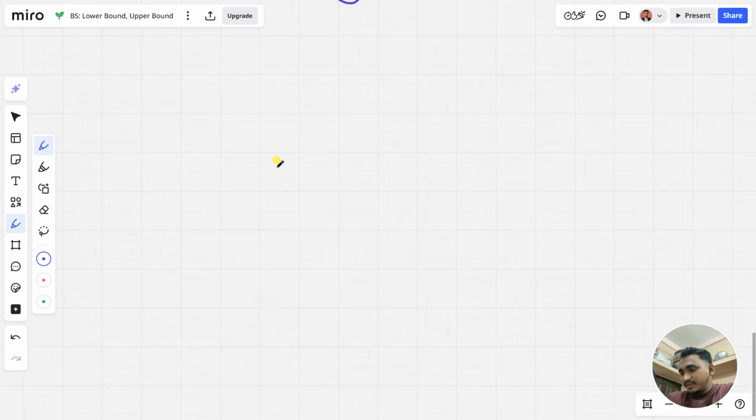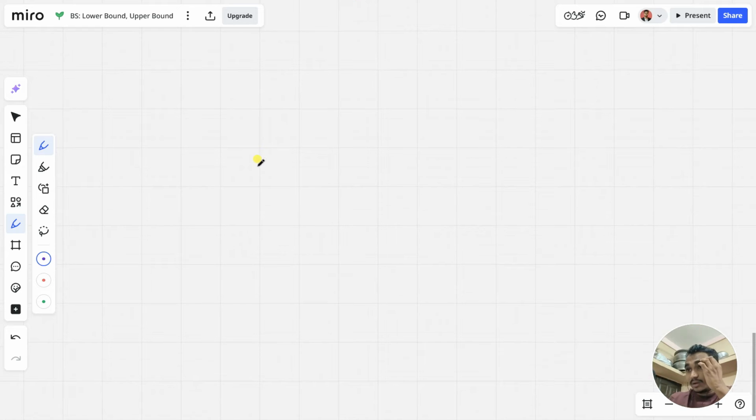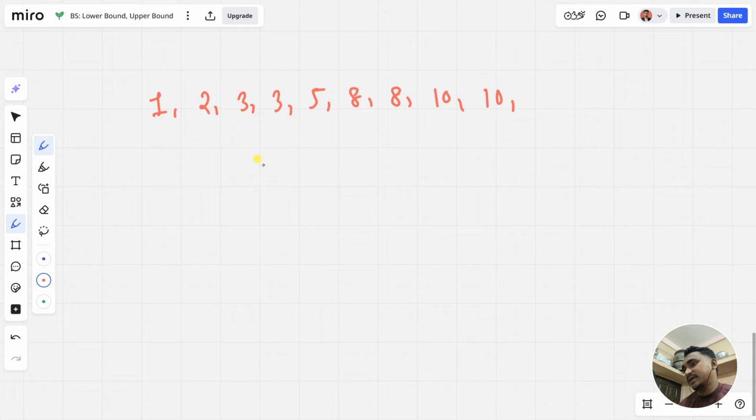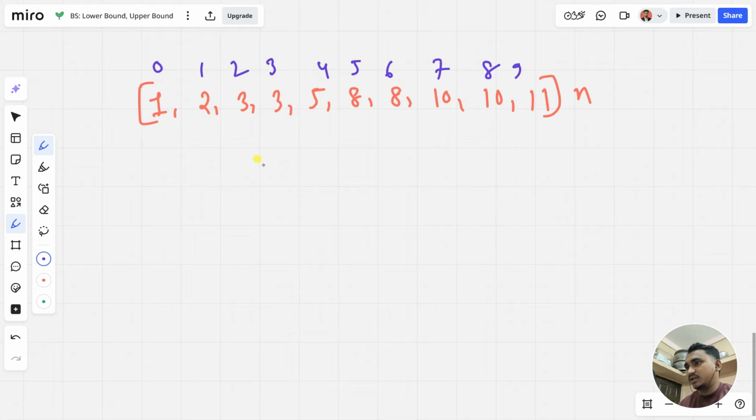Now let's take another example. I'll just write it down here. So let's say we have 1, 2, 3, 3, 5, then 8, then 10, and that's 11. Cool. So this is our array, and the indexes are 0, 1, 2, 3, 4, 5, 6, 7, 8, and 9. So our array size is basically 10 in this case.